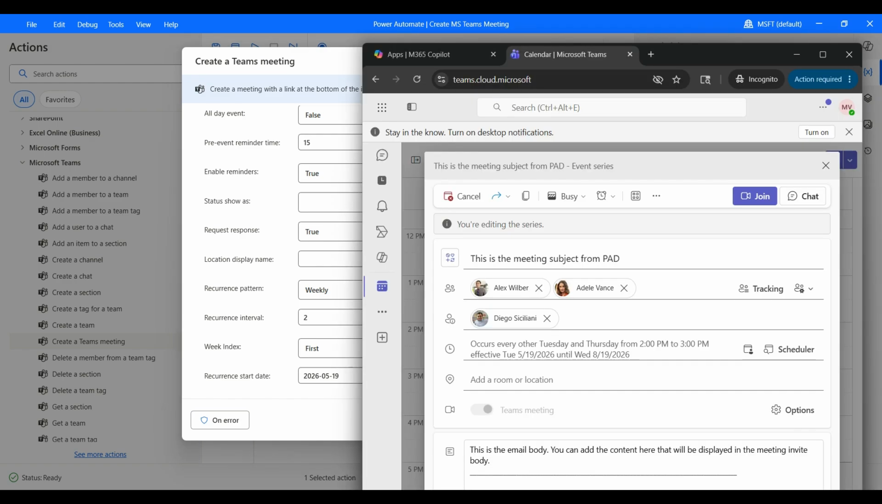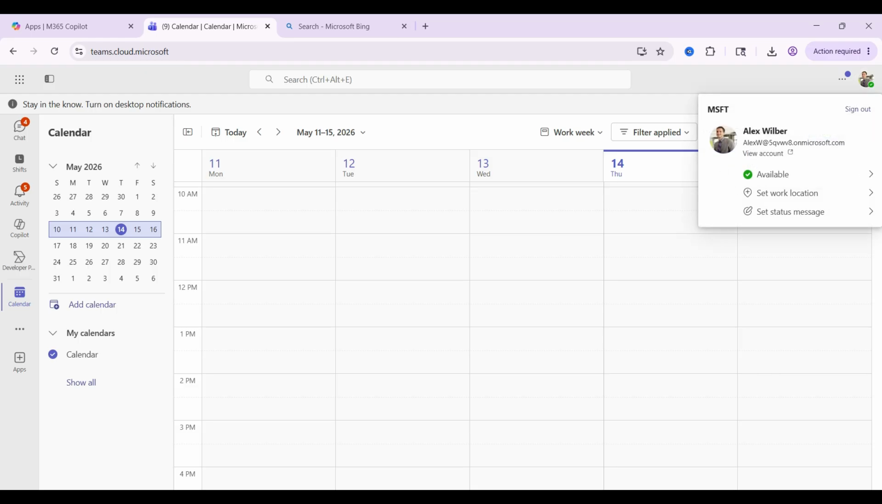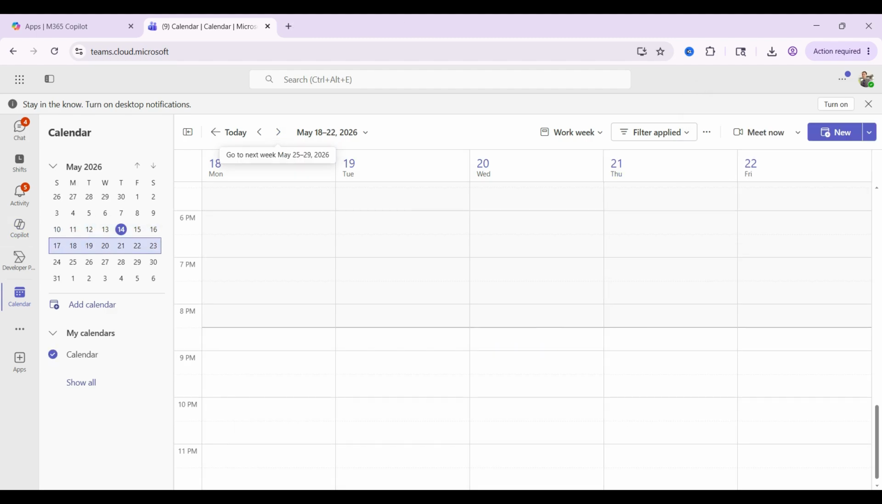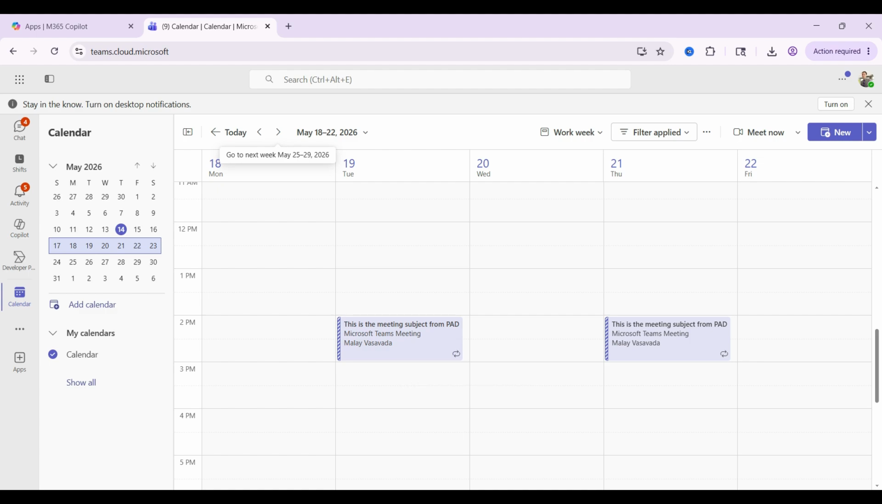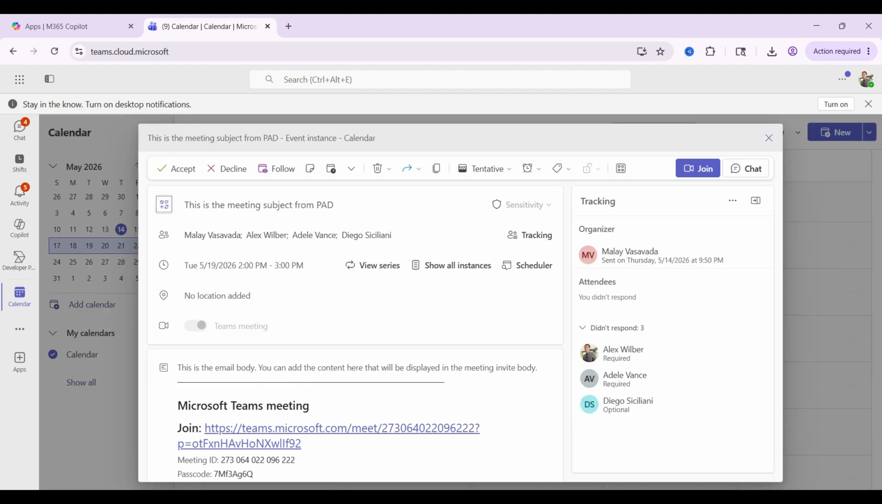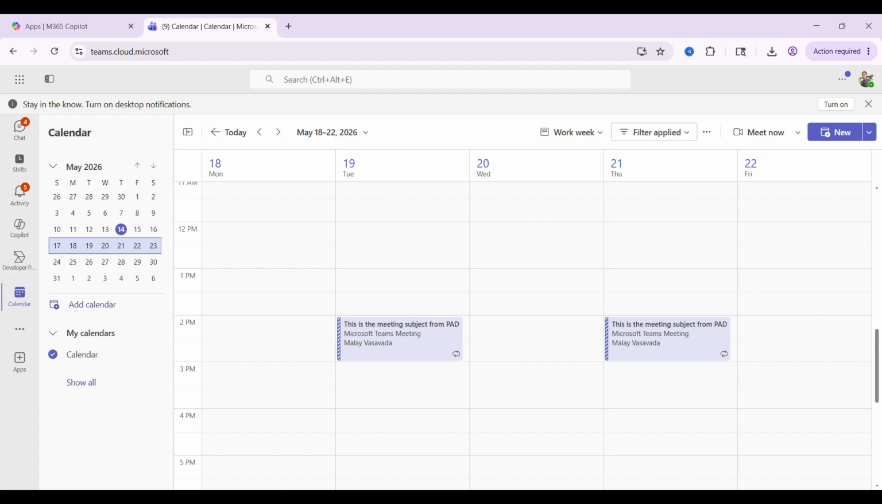Let me switch back to Alex. Now I'm logged in as Alex. Let me go to the next week, and you can see this meeting is set up with Alex and Adele. I hope this example helped you understand how you can use Power Automate Desktop to set up a Microsoft Teams meeting.